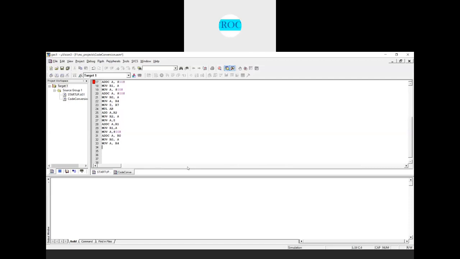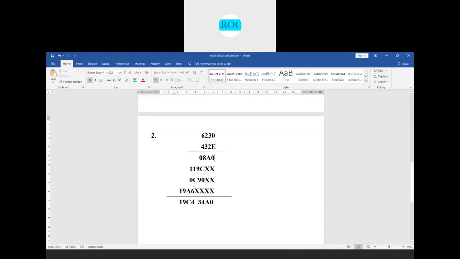Move B comma R6. Now I'll perform multiplication AB. Now add A comma R1 here. Whatever addition we have, that result is stored in R1 register. The 11 plus 06 content is stored in R1 register.